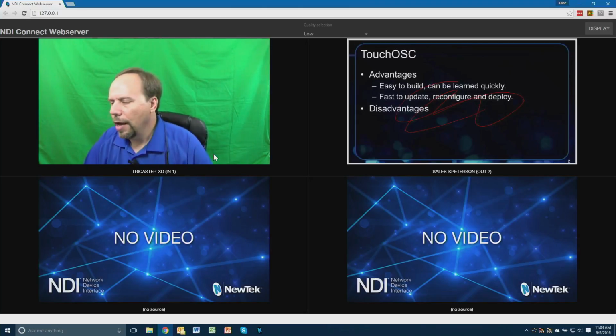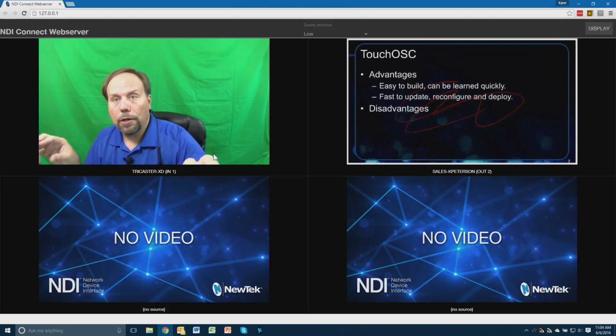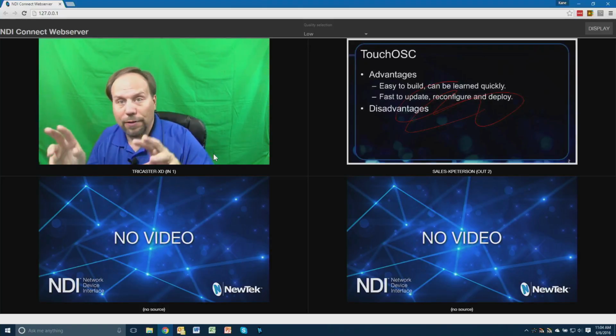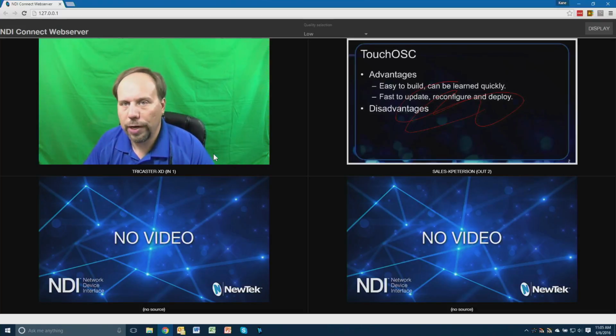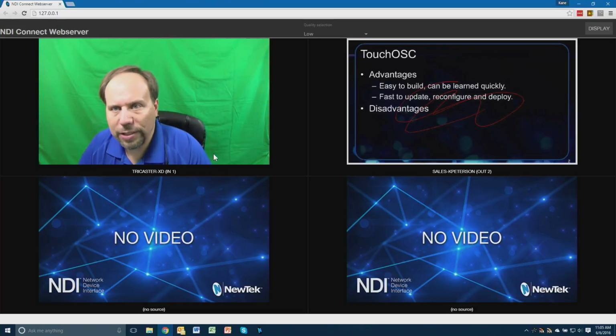Once you install it, you don't even have to pull the sources into Connect Pro. When it's running, any NDI source on the network becomes available through the web server to any client that wants to pull it up. And multiple people pulling up multiple interfaces can have different layouts. It's not like it's one layout shared between everybody. Different people can be viewing different sources through this.